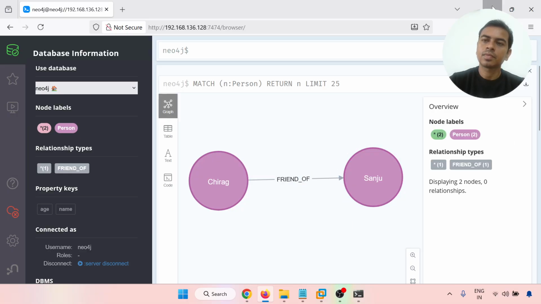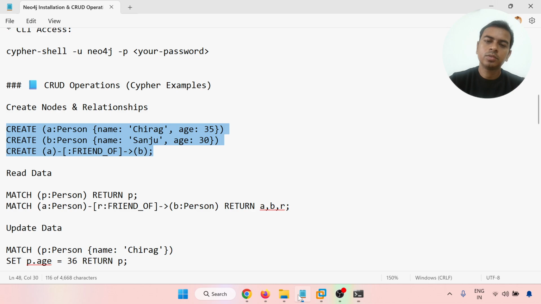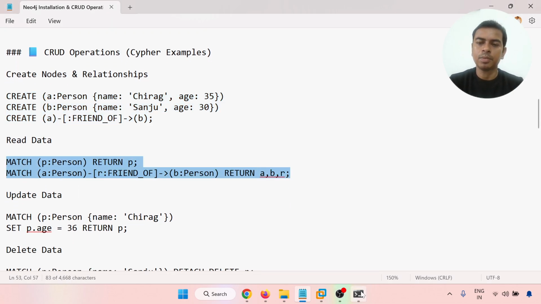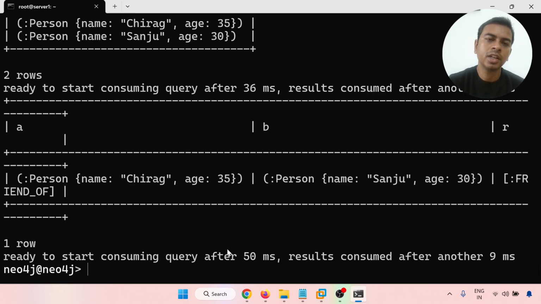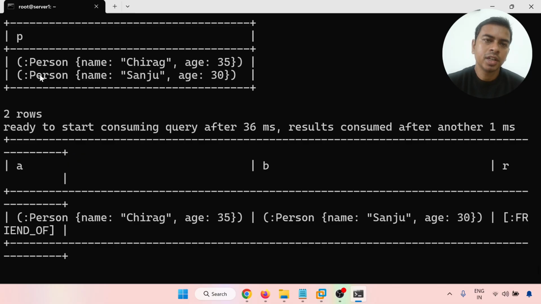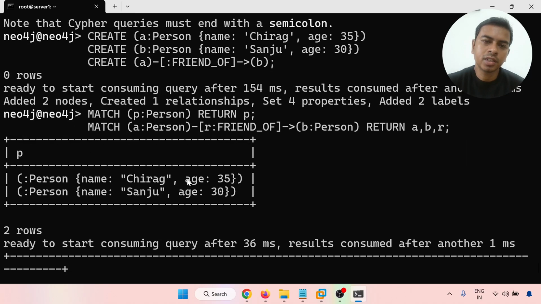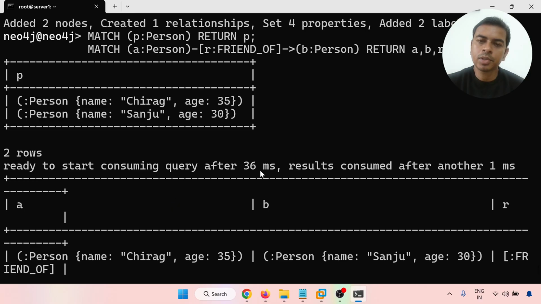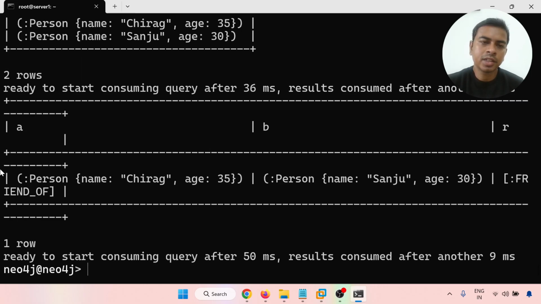Now for the CRUD operation, we have inserted data. We are reading the data. In the cypher shell you can read and see the data. It will look like this. There are two persons, Chirag and Sanju, with ages, and the query completed after 36 milliseconds. So there is a person named Chirag, 35, and a person Sanju, and they are friends of each other.